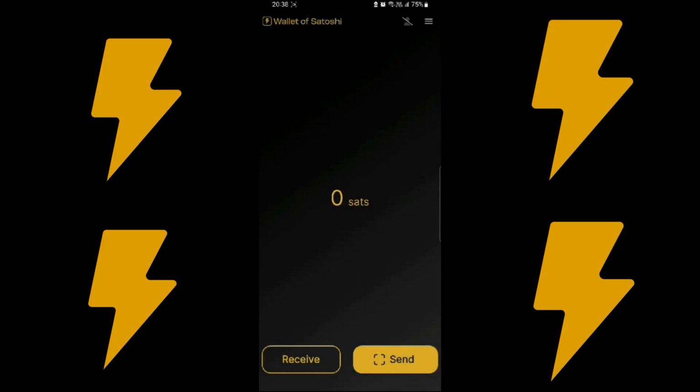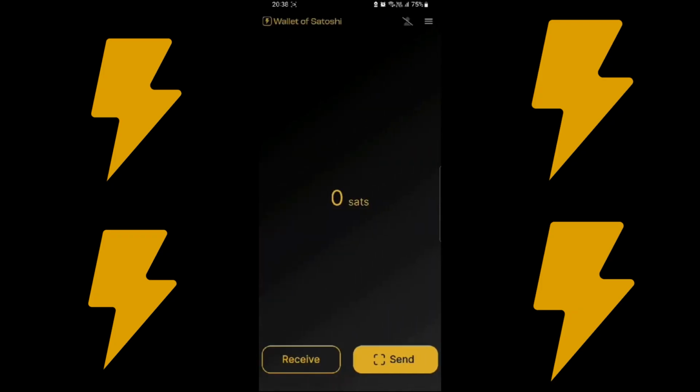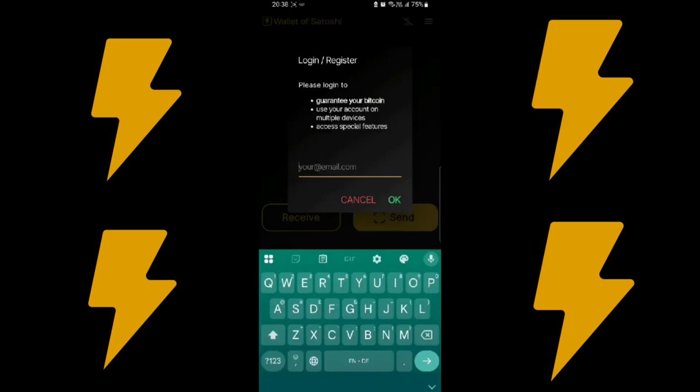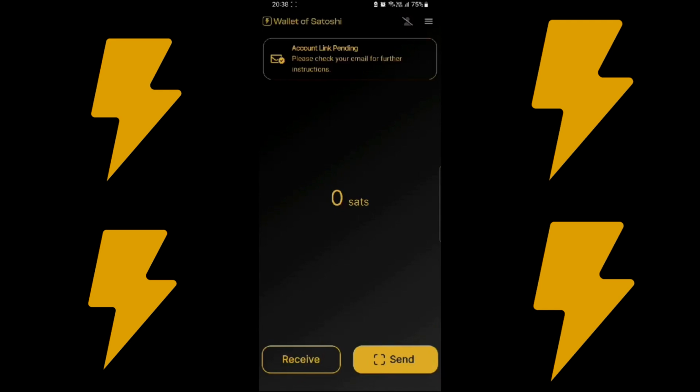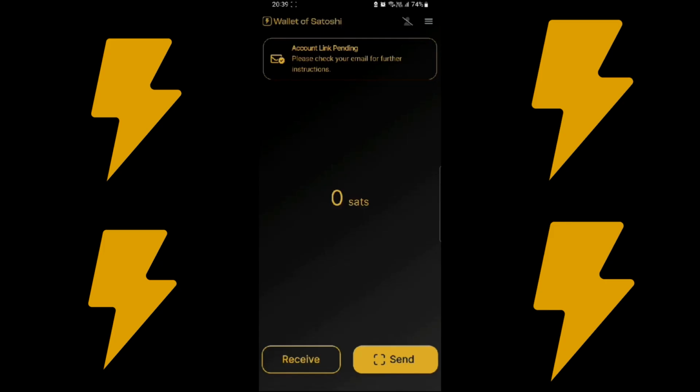Now we're going to click on the person icon on the top right so that you can register the account. And at the bottom there is the login or register button. We're going to enter our email as requested and click on OK. Then check our email. Okay, so let's do that. So we're going to copy the link, not this one. We're going to copy this link and I'll paste it into the Wallet of Satoshi app.